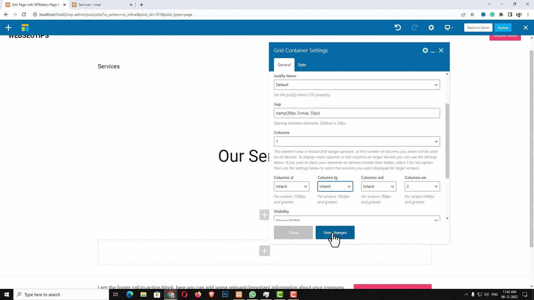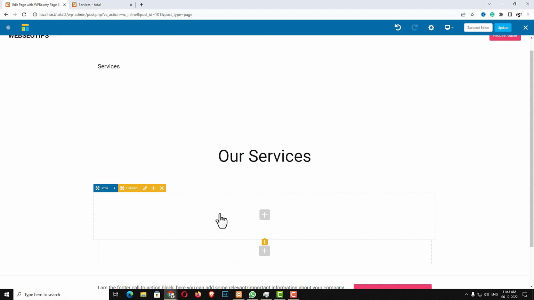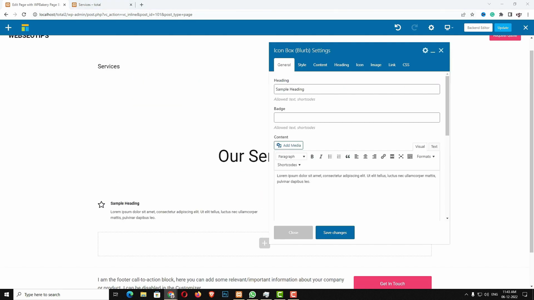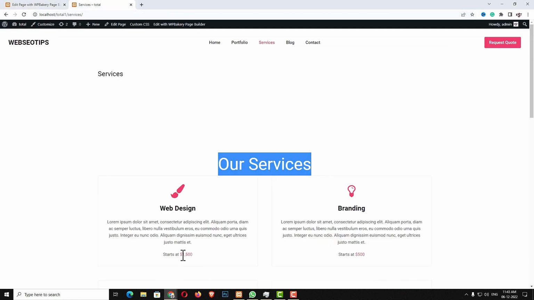Yeah, it's done. Let me click in the save option, close it, click in this plus option here, and here I am taking this icon box. My heading, that will be web designing, and my content will be this. Here you can see this dollar displaying in different color.